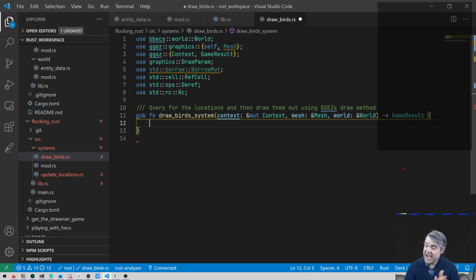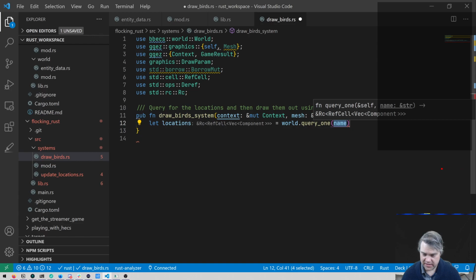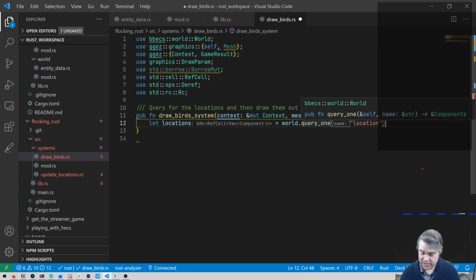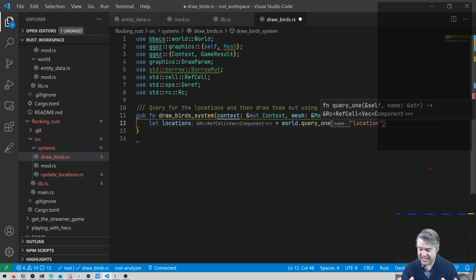Okay, so I need the locations. So let's query for the locations. Let locations be equal to our world.query1. Location is what we care about. We could throw this into an enum, and that would work for us. In fact, we can make the location, like the world, take a T, essentially a generic for the key. That might be really good.